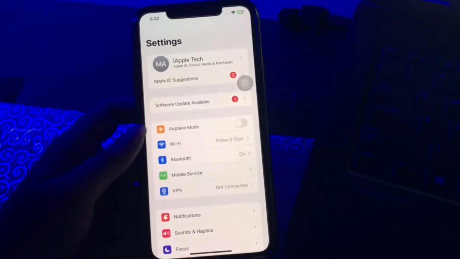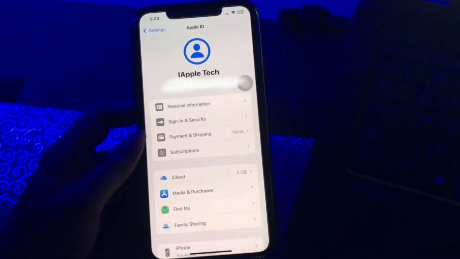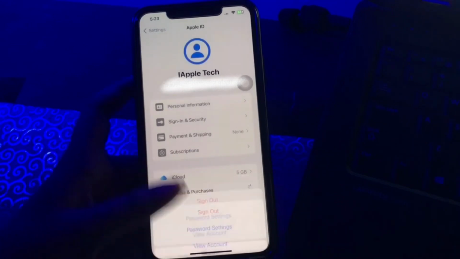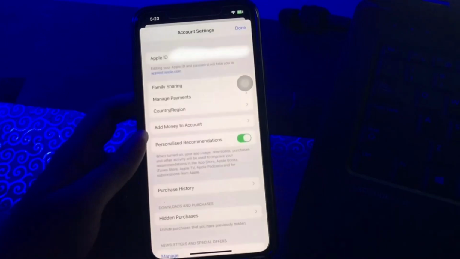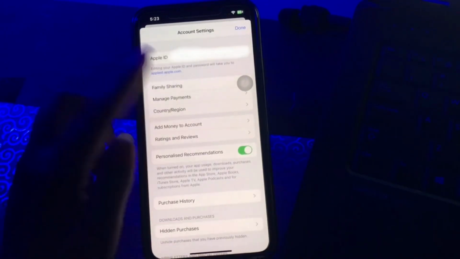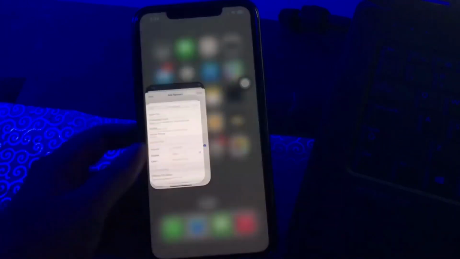On the Settings page, click the profile name at the top. Then choose the Media and Purchases option. After that, it will pop up a small menu on the screen. You have to select the View Account option from the menu. Now go to the Manage Payments option. Check all the payment methods listed here. Similarly, check the billing address and change it if it is not correct and you are done.